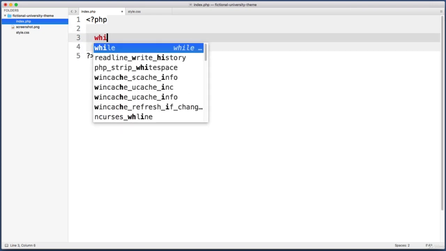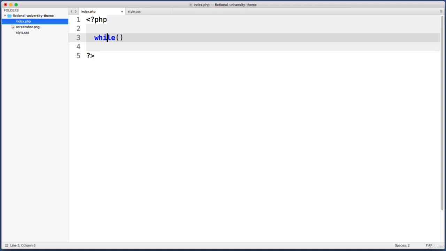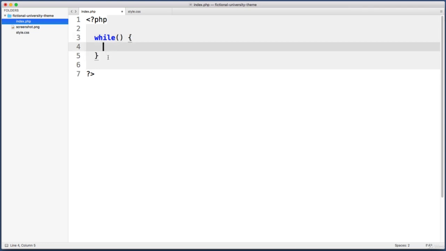And then let's create a while loop. Okay, so the word while, and then a pair of parentheses. And then right after that, a pair of curly brackets. Okay, so this is our empty skeleton of a while loop.